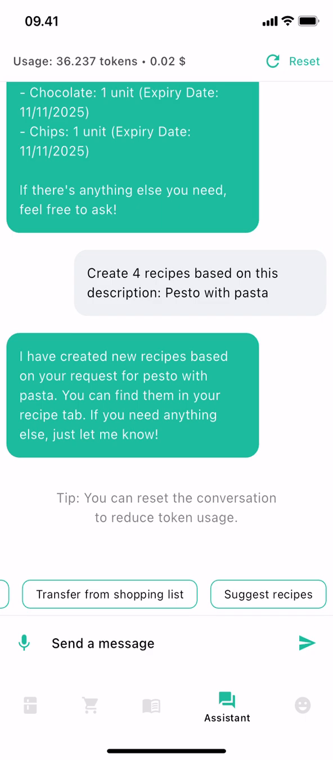And then, yeah, experiment, try it out, see if you can find other ways to improve your effectiveness in managing your food. And let me know if you have any ideas on how to improve this, or have crazy ideas on how to use the AI. That would be great.